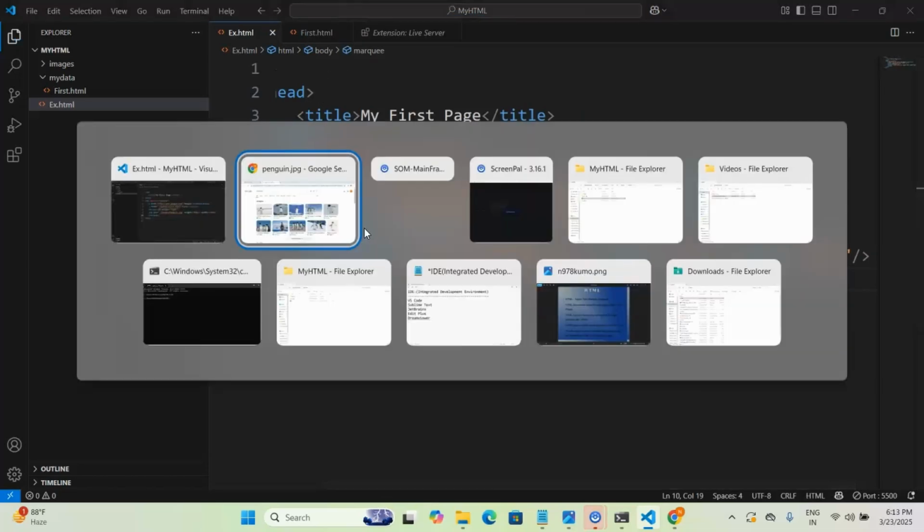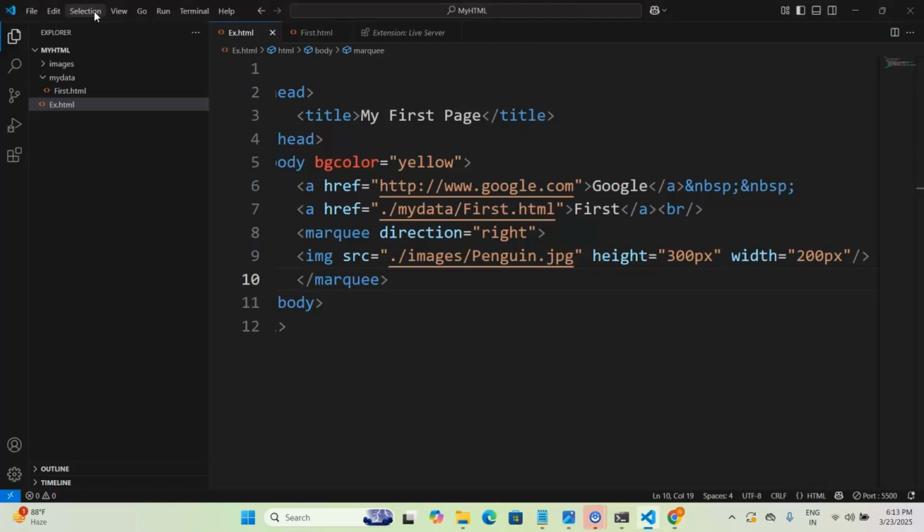If you open the browser, wow, wonderful. Now the image is moving. I made the height and width for the image. The image is moving from left to right. If you do not make a direction, it moves from right to left. Or you can make direction equal to left, or you can make up and down. Basically you can do it not only with an image, you can make whatever is under marquee move. It's very interesting.